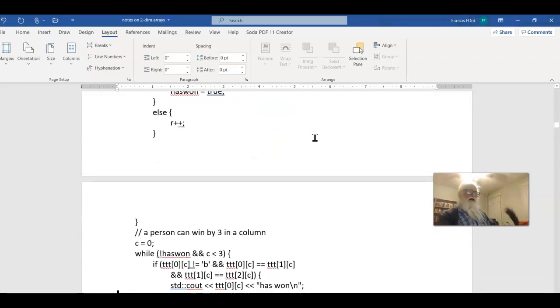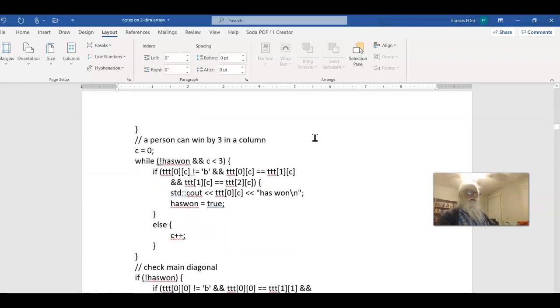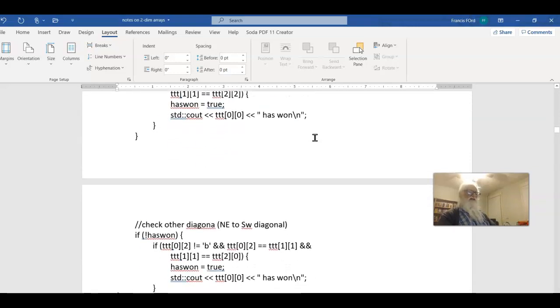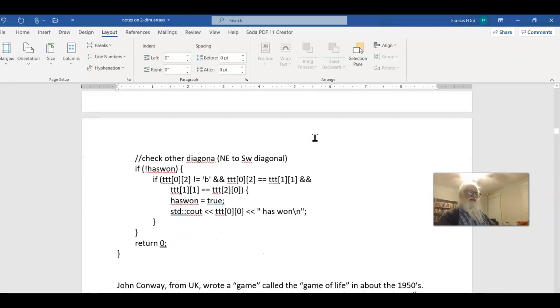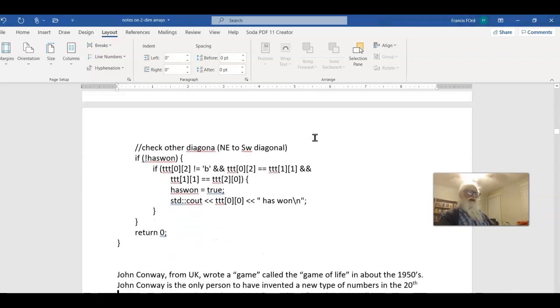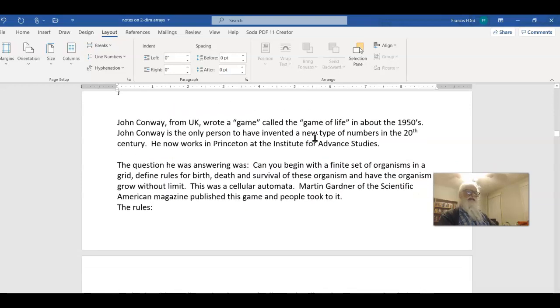Now, the last thing I want to do with this right at the moment is show you one of the more interesting kinds of programs that we can do. This is a famous program. It exists on the web and anywhere you can look. It's due to a man named John Conway. He was originally from the United Kingdom. I can't remember if it was Oxford or Cambridge. And he wrote what they call the game of life, in the 1950s.